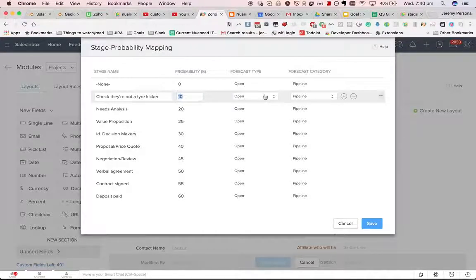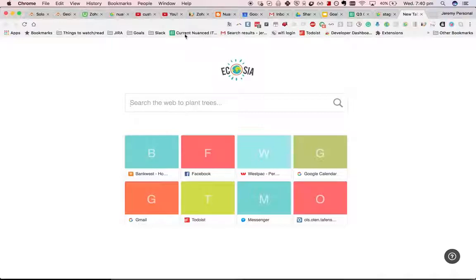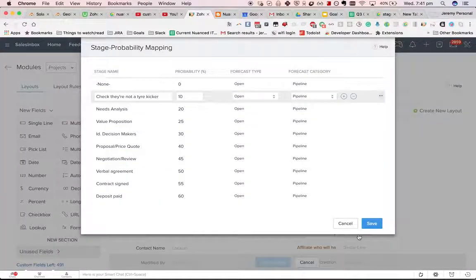And then for forecast type, if that stage is before closing, we'll talk about what closing means later on, you'll choose open, otherwise you'll use closed won or closed lost. And then in the forecast category, you have the option of making it pipeline, closed or omitted. That relates to the forecast module. Let's quickly go through that.